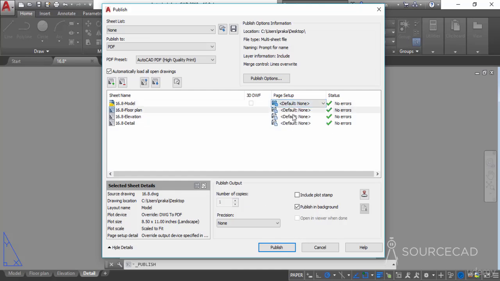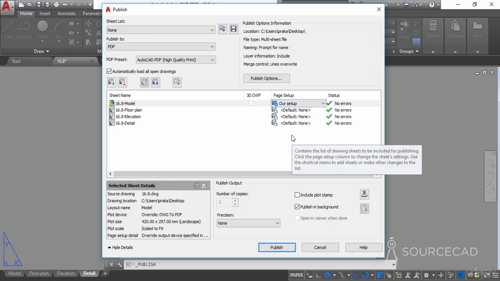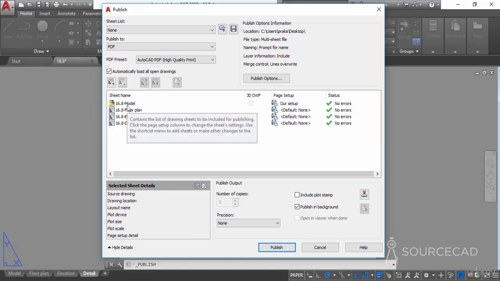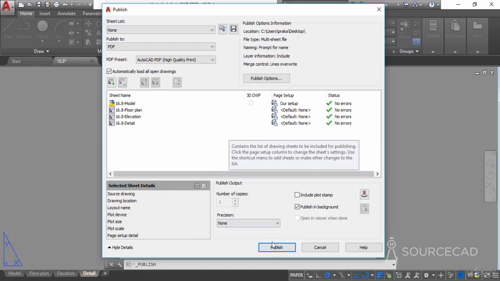Now, in case you want to change page setup for any of them, you can simply click on this drop down and change their page setup. For example, here in this case, we have this our setup, which we have created in the previous video. You can change it to that, or you can keep its own page setup. For now, I'll select this our setup only for model space. For rest of the options, I'll keep it at their default value. Now, simply click on publish option.